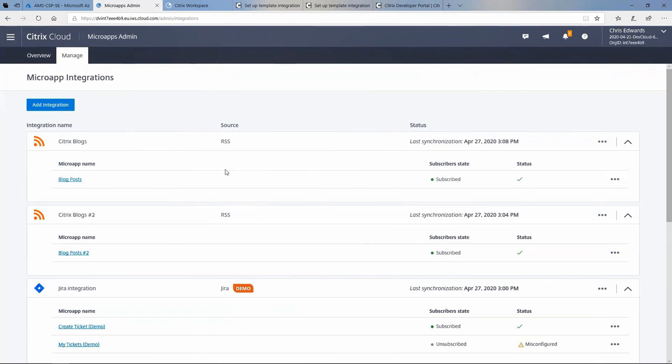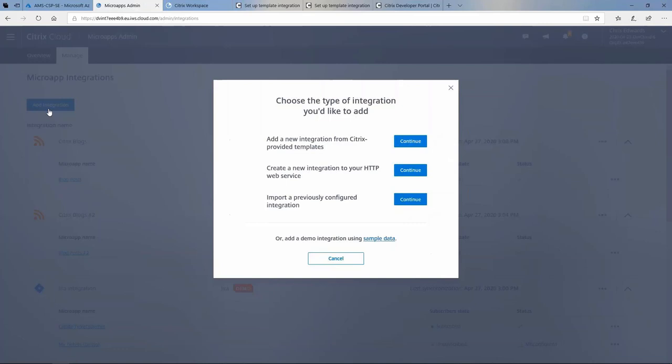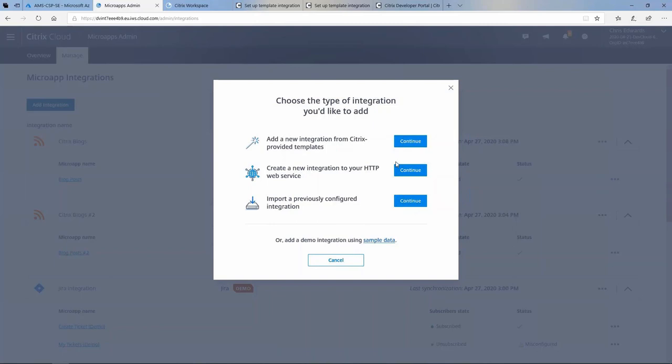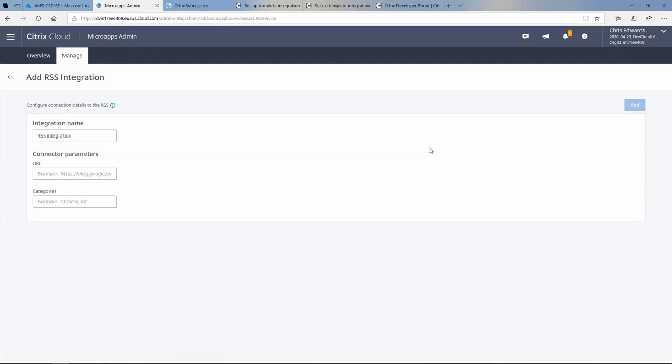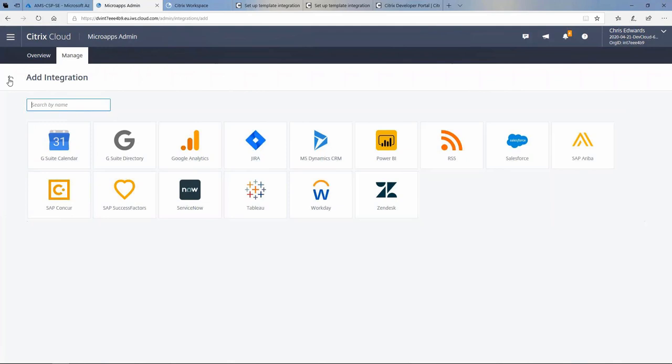Then I'm going to show you how I got up and running with the easiest out-of-the-box integration, which is RSS feeds. So if you go to add integration, you can import a previous one, you can add a custom connector, or we can go look at the full list of the Citrix provided templates from all of those vendors that I mentioned in the presentation. So Workday, Salesforce, Ariba, ServiceNow, right? A lot of these apps that your customers are using today. RSS feeds is the easiest one to get up and running with because all you need is the URL of an RSS feed. The other ones, there's a little bit of integration that we'll talk about later.